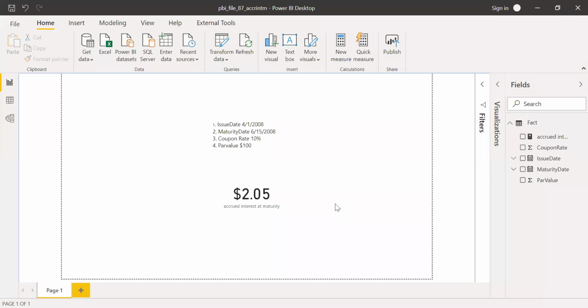So this is how we calculate the accrued interest at maturity, or the ACCRINTM function, in Excel and in Power BI.